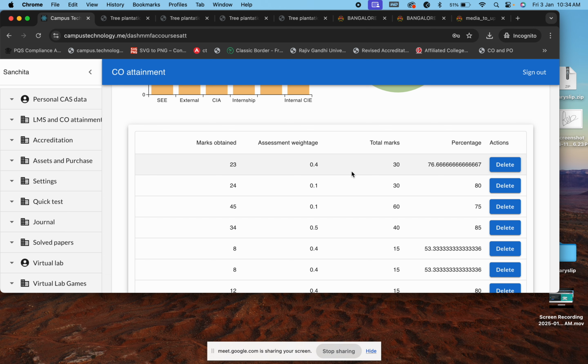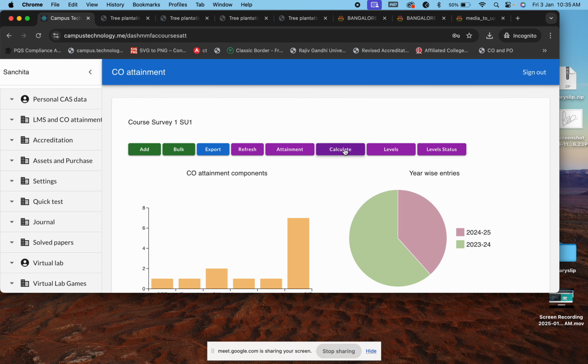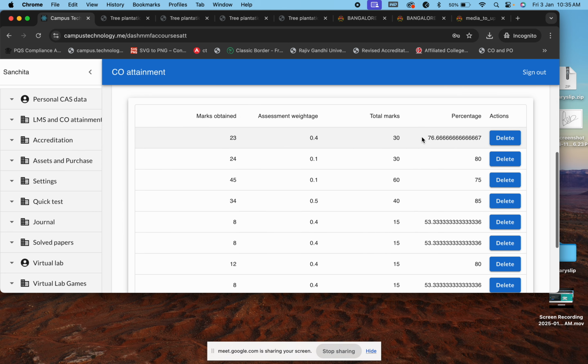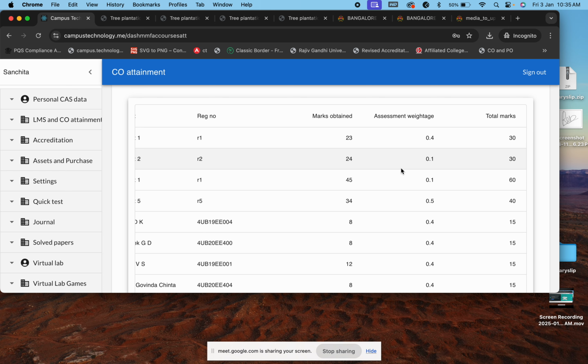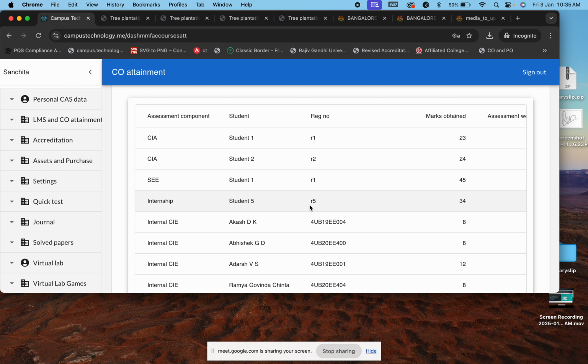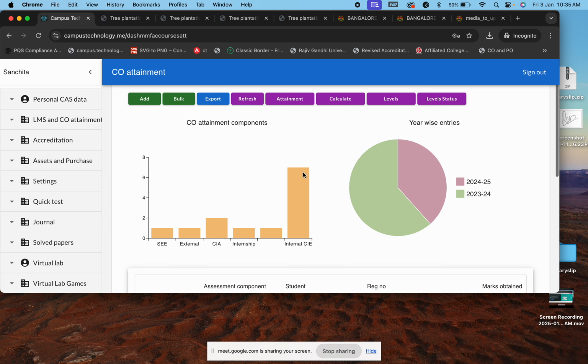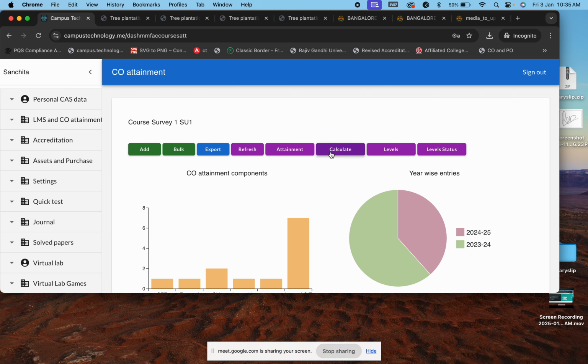And here, once you have added the assessment weightage and total marks, this percentage column will be calculated automatically. Just click on this calculate button. It will calculate the attainment percentage based on the marks added, so this is automatic. If you have two components, you have to add the student list two times, one for each component. This you can export and upload for AQAR.